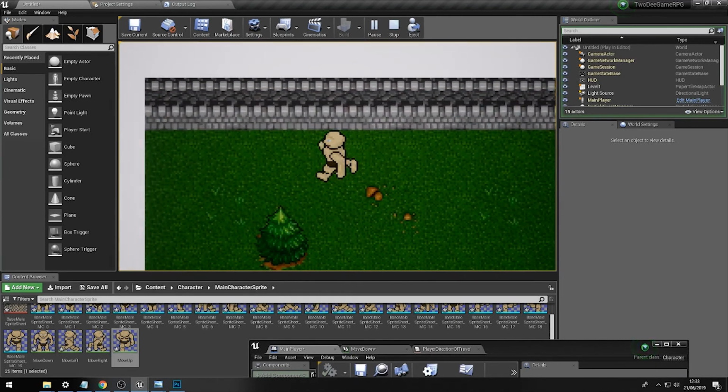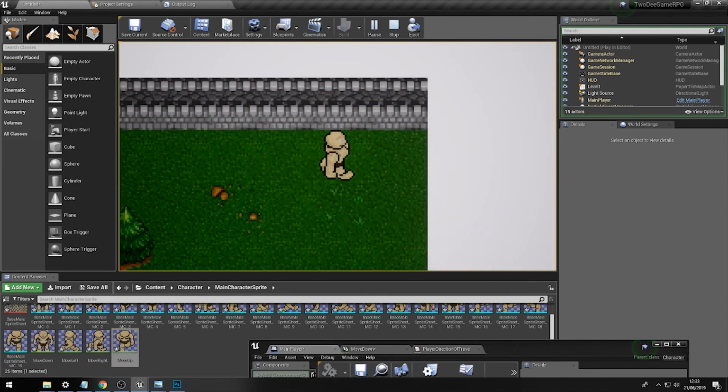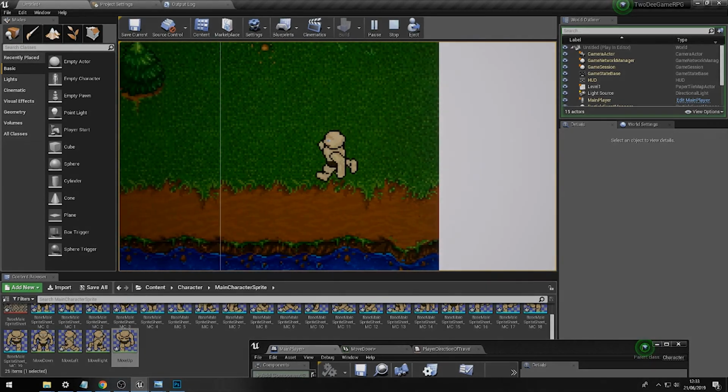Now if I compile and run our code, our character will now face the correct direction of travel. And in the next video, what we're actually going to do is create an idle animation for our character and actually have it so when you stop moving, the animation stops as well.